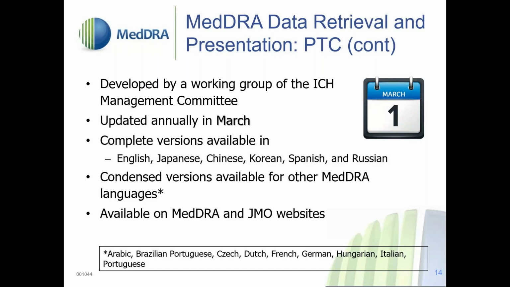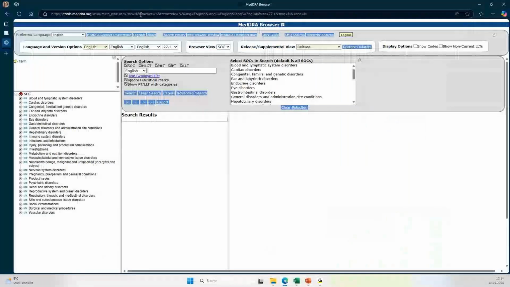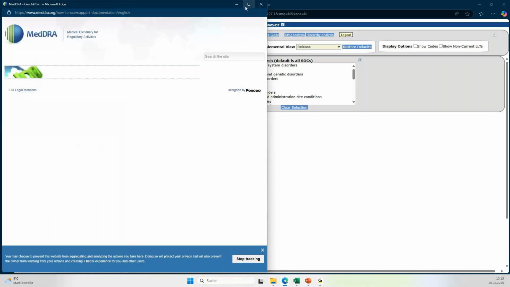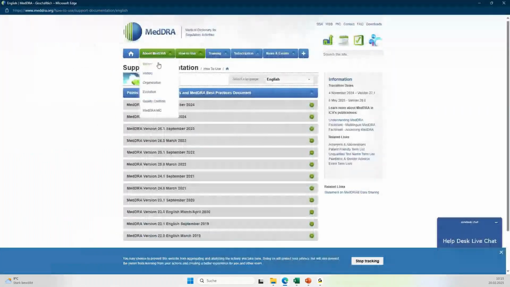So I will also show you how to access these documents. As with many things, there are several ways to do this. And one way is, we are using the browser already, because the browser also includes a link to the MedDRA documentation. This is the old web-based browser. If you click on it, a new window opens and directly takes you to the MedDRA.org website.